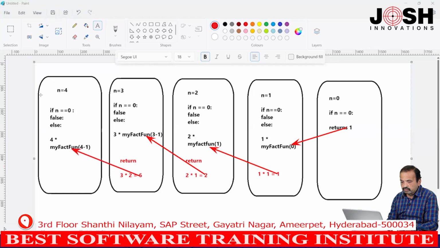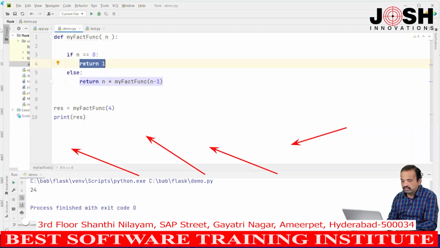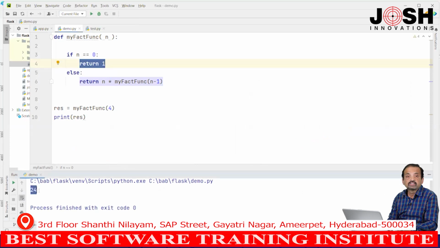So, final, what is final? Return 4 into my fact fun 4 minus 1, it is nothing but 6, equals to final, it returns 24. So, when you run this program, it will return 24, right. It is returning 24. This is the process of a recursive function, right.